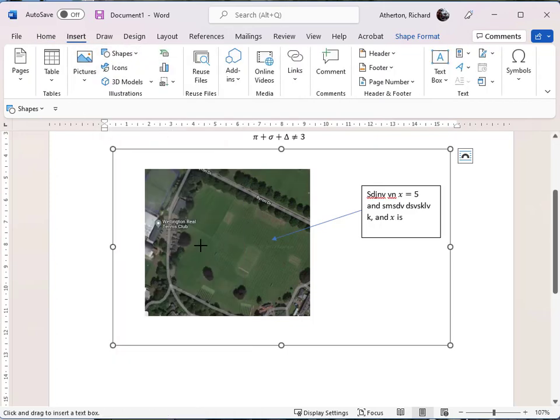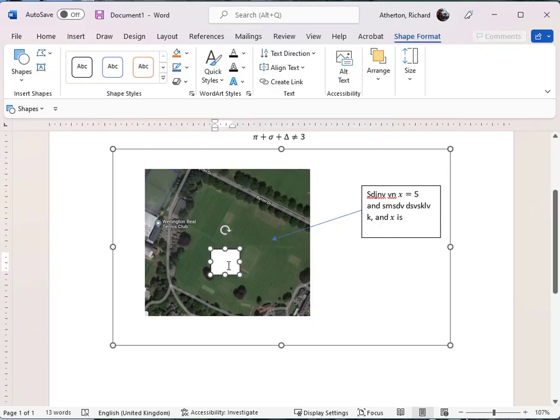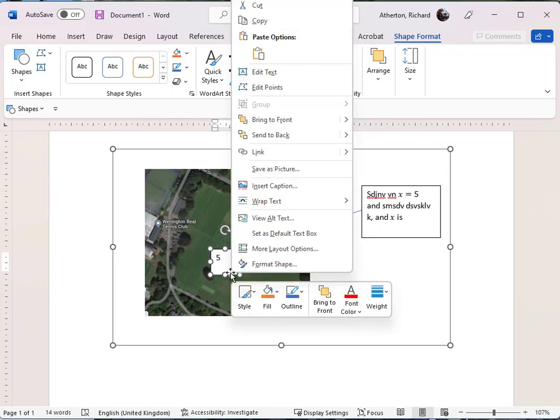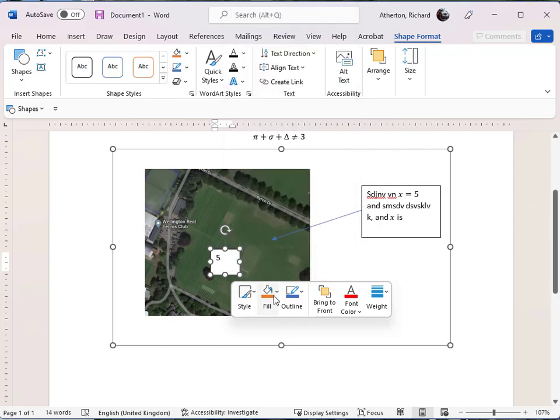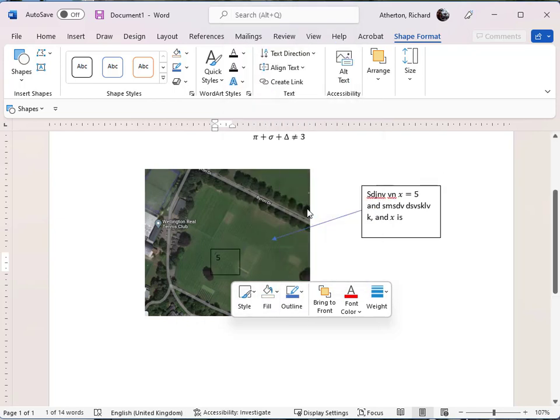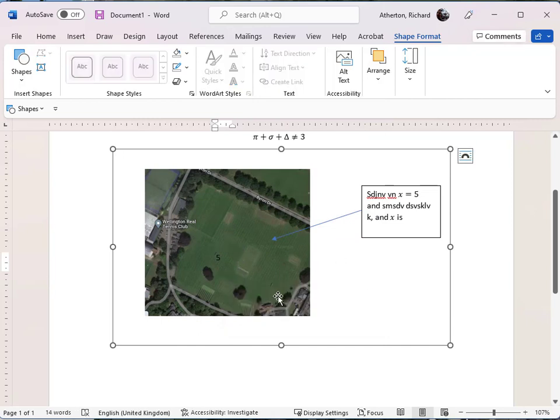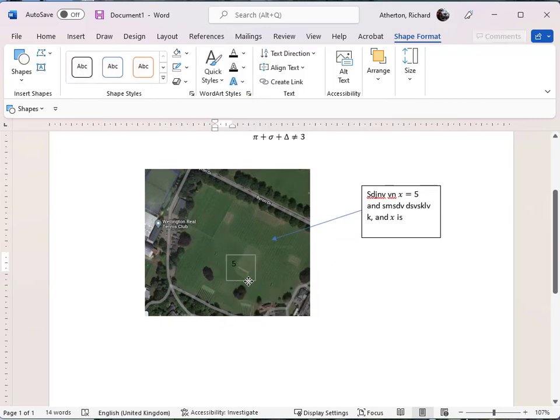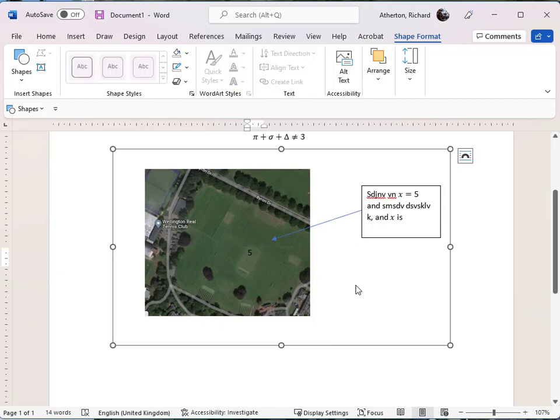shape, put a text box. I want that to be 5, but that's really ugly, just looks ugly. So what I'll do is right click on this, and I don't want it to be filled. Let's have no fill. And I don't want an outline, no outline. And then I've got the number 5, I can move it around just where I want it. And everything looks classy.